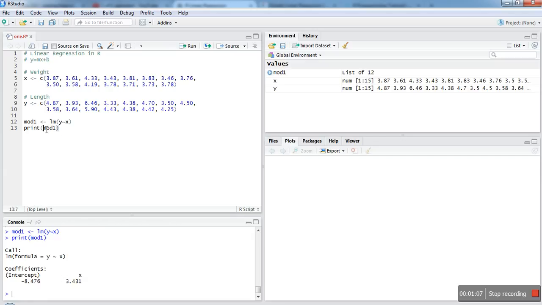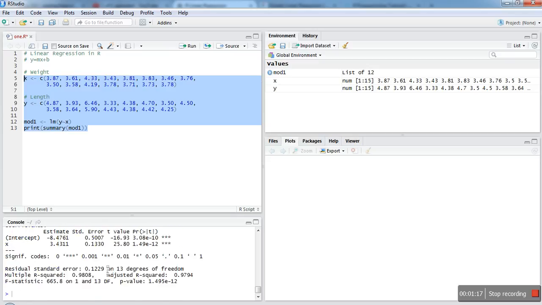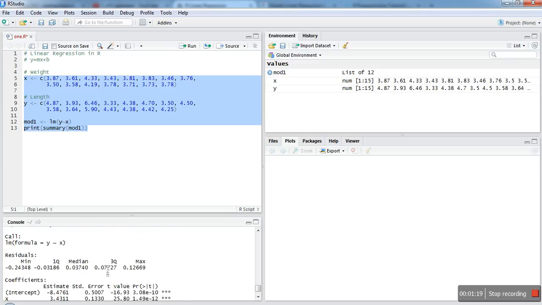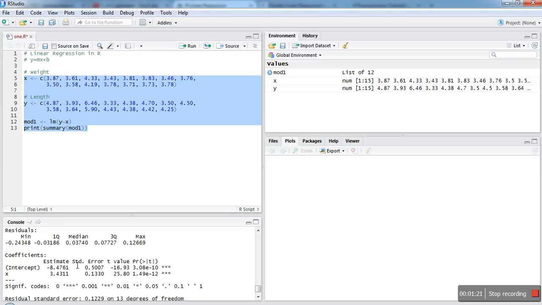If you want to see other details as well, you can use the summary function. It will provide a detailed summary for this model. So let's see. If you can see here, more information will be presented about this model.